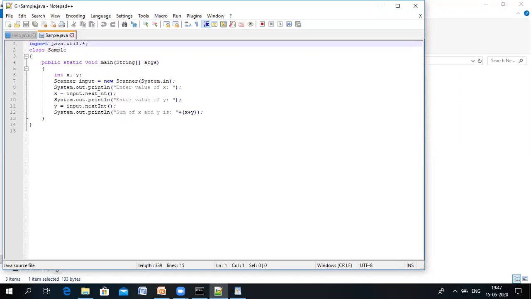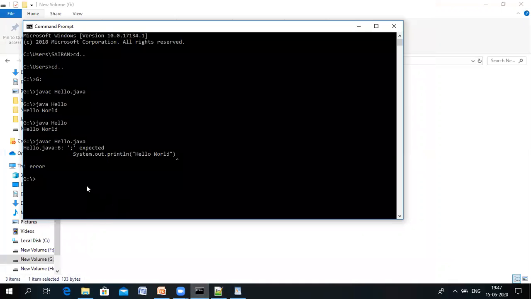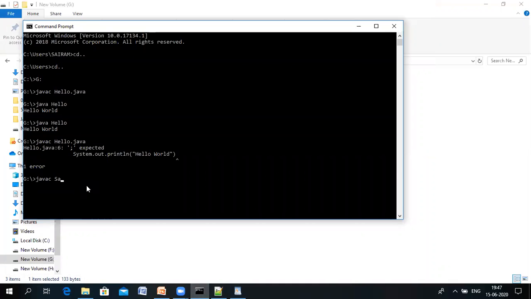Next, again the same, and after that it will perform addition. You can see these functions in detail. nextInt means it will read the integer value from the keyboard. So let us execute this once. Again, it is available in the same path, G drive. So javac, and the name of the class is Sample. I have saved it as Sample.java. Okay, there are no errors.